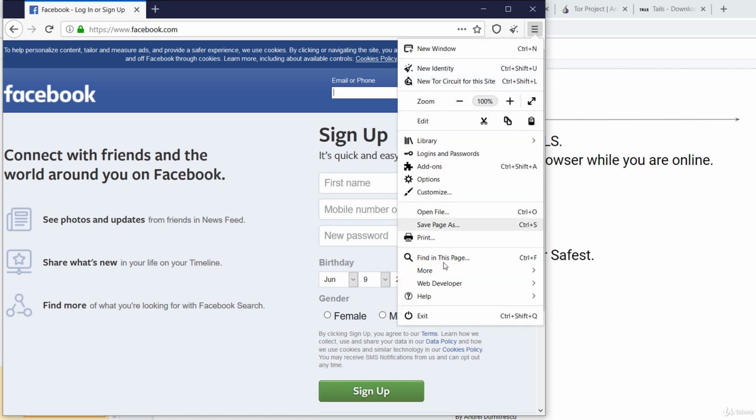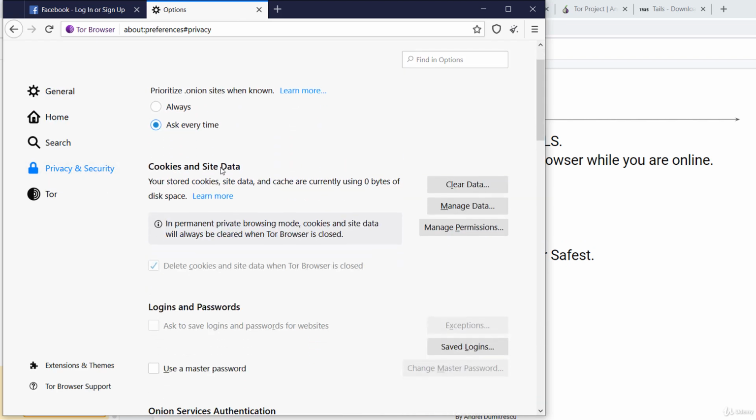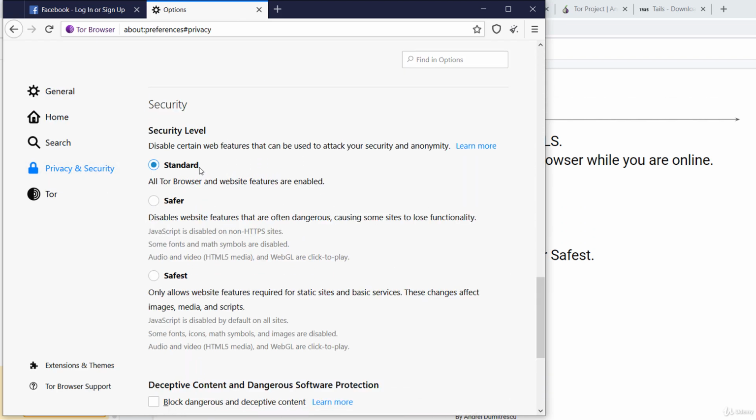So go to Options, Privacy and Security, and there you'll find 3 security levels: Standard, which is the default, Safer, and Safest. Note that it's possible that some websites won't work because components like JavaScript or HTML5 media will be blocked.